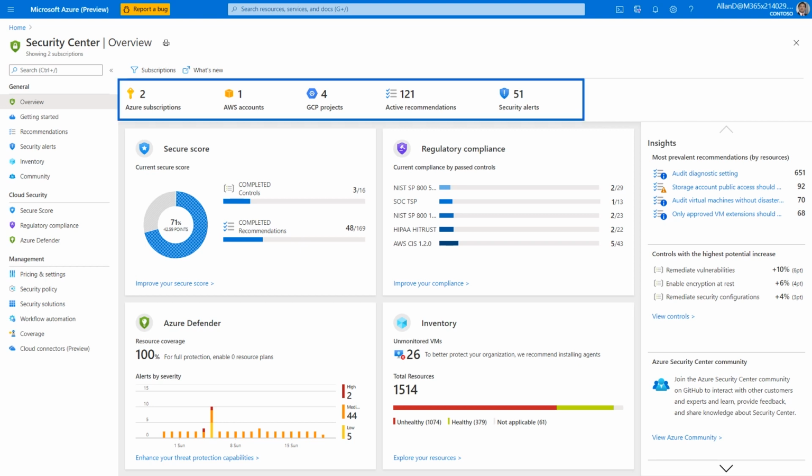resources. At the top of the dashboard, we can see an overview of your active subscriptions, recommendations, and alerts, as well as your multi-cloud connectors, including AWS accounts and GCP projects. This is an overview of the dashboard, and today we will be taking a look specifically at Secure Score, regulatory compliance, and Azure Defender a little more in depth.